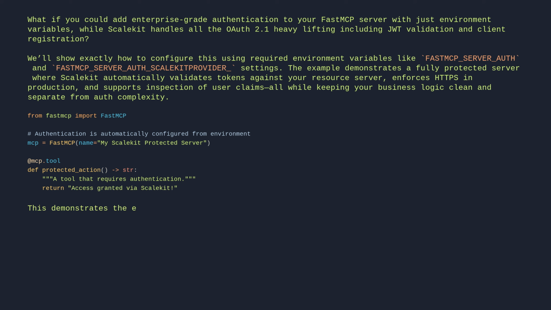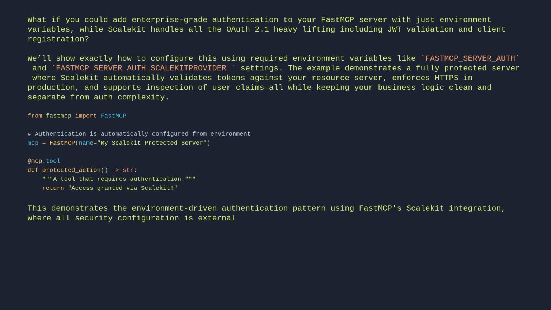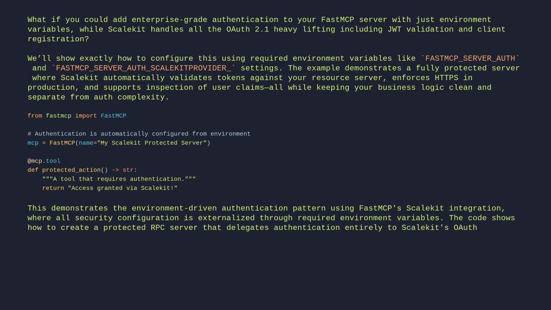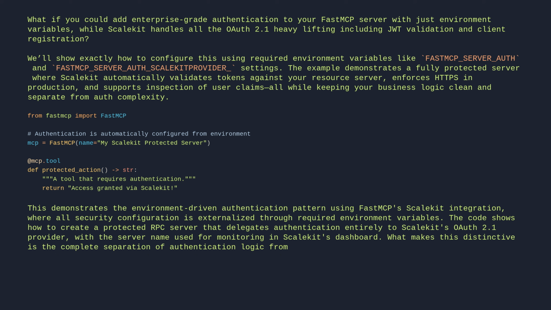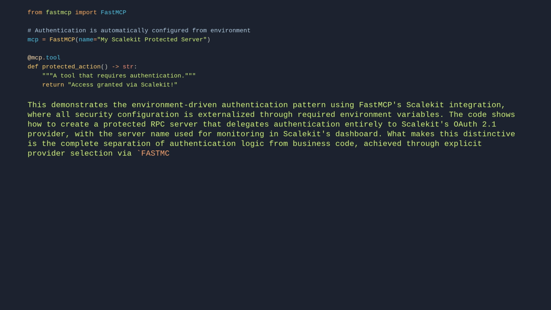This demonstrates the environment-driven authentication pattern using FastMCP's Scalekit integration, where all security configuration is externalized through required environment variables. The code shows how to create a protected MCP server that delegates authentication entirely to Scalekit's OAuth 2.1 provider, with the server name used for monitoring in Scalekit's dashboard. What makes this distinctive is the complete separation of authentication logic from business code, achieved through explicit provider selection via FASTMCP_SERVER_AUTH and related configuration variables.